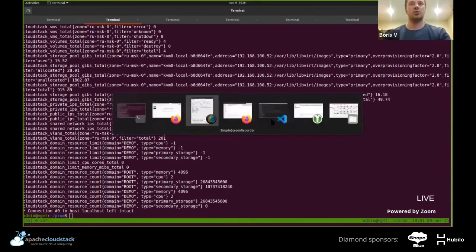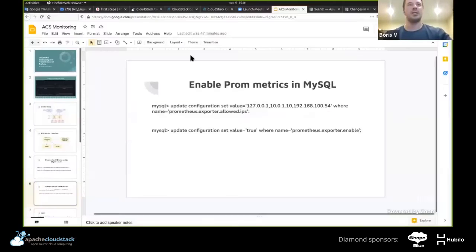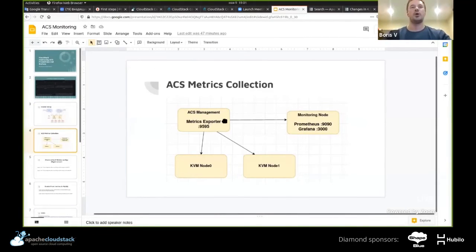As I showed, I have a separate monitoring node, which is here. Currently I have been working on this metric exporter on the management node, the hypervisor. And this node is a separate monitoring node. I added its internal IP address, 192.168 and so on. I want to run Prometheus from this monitoring node, grab the metrics and display them on the monitoring node.